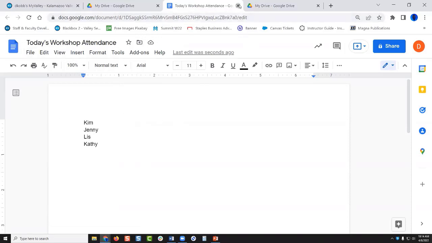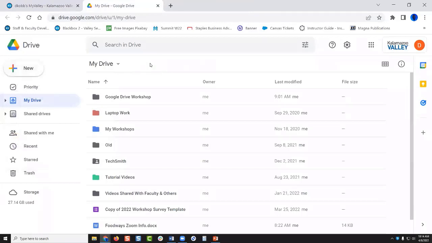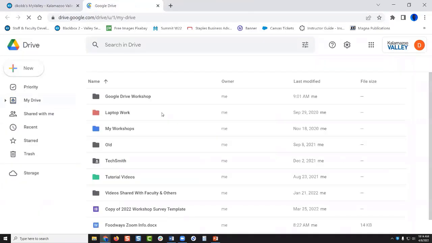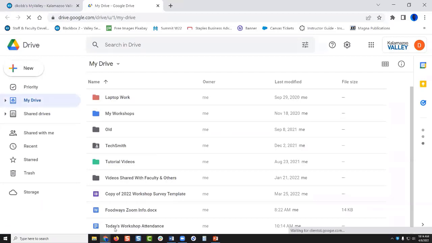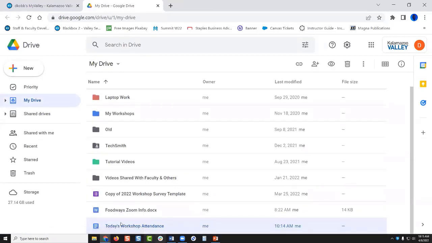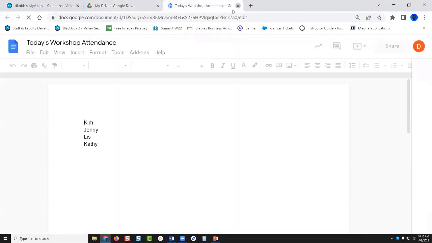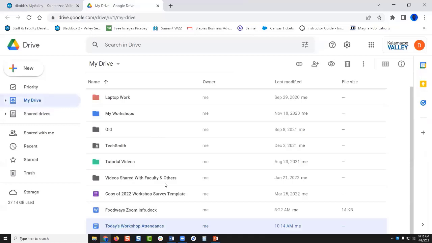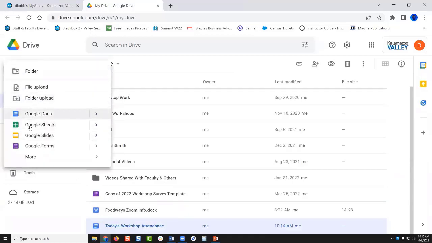And now when I close, and if I refresh, I see here's that Google Doc that I just created. In my Google Drive, today's workshop attendance, and I can open it and see that content. So you can create individual files using Google's applications if you want to. You certainly don't have to.